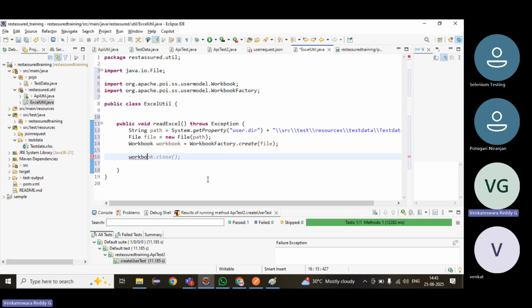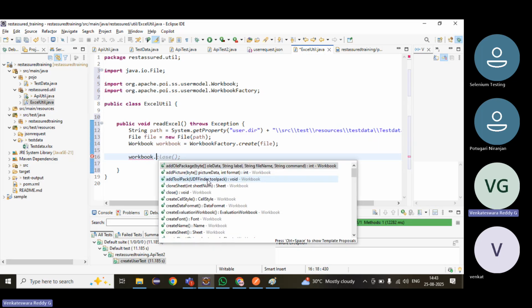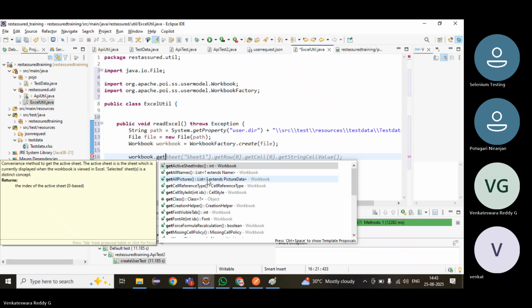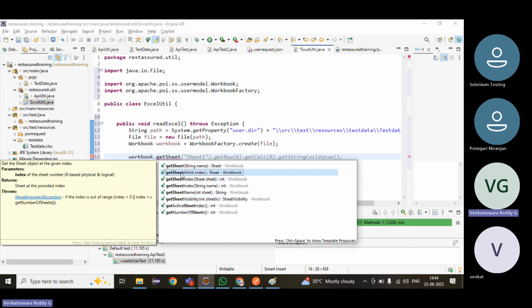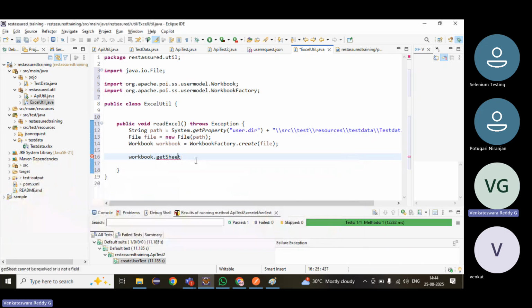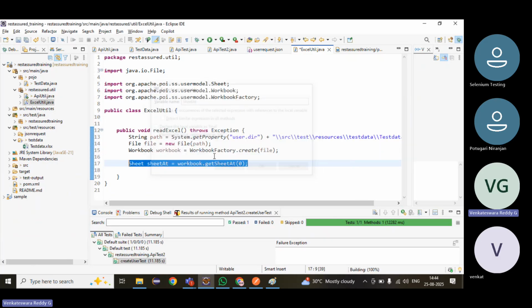So workbook.getSheet. Either we can pass the index or the name of the sheet. Currently we have only one sheet, so getSheet(0). First, we will get the sheet object.